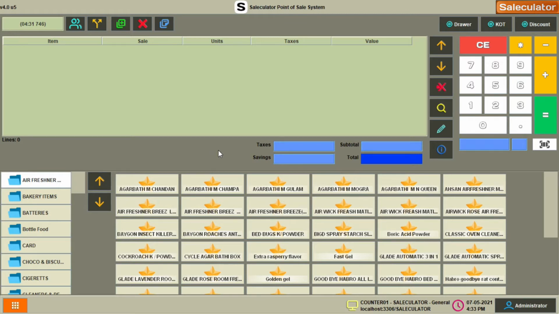Now, the first important thing for doing a debt sale is that you need to select a customer first of all. Without choosing a customer, you cannot even initiate a debt sale. So let's see how to create a customer. There are different methods you can use to create a customer on Saleculator. Let me show you the first and primary method.